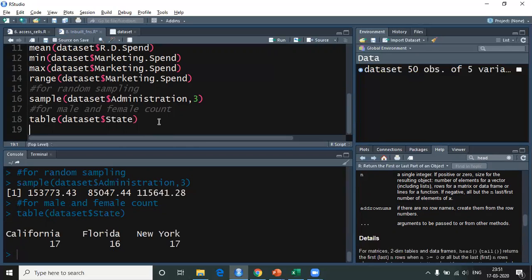Table is to check how many entries I have for each category. Within my state I have 17 California, 16 Florida, and again 17 for New York. So table basically gives me the number of values within each column, and how many distinct values I have. That is what table does for us.